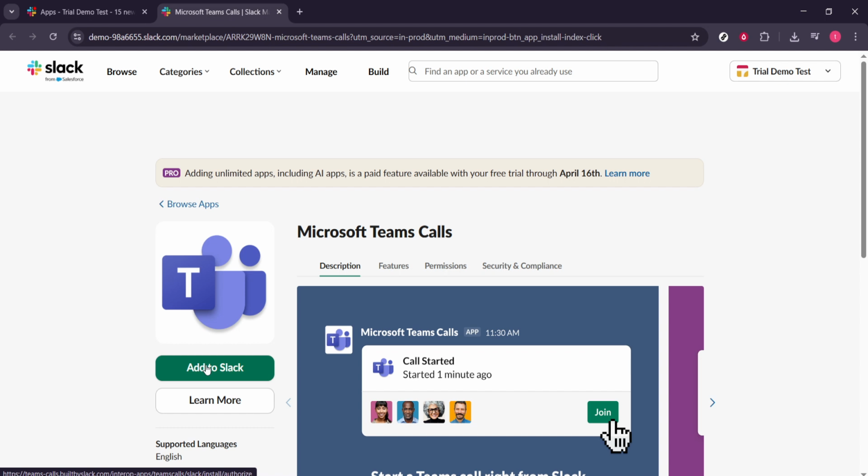After the add completes, Slack confirms that the app has been installed for your workspace. You'll see Microsoft Teams listed under Apps in your sidebar. If you want quick access, you can right-click the app there and choose to pin it so it stays visible.